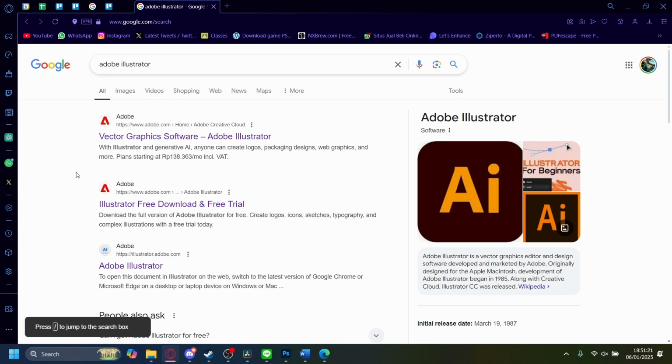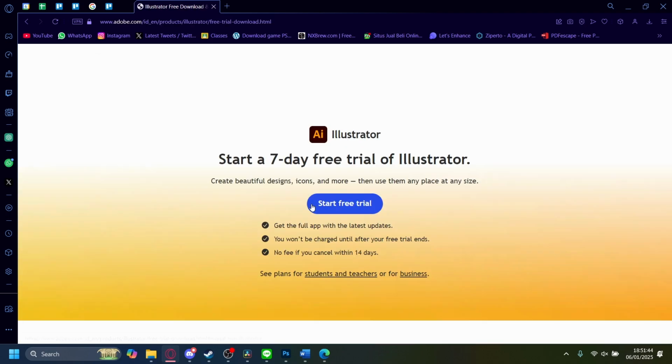Hi, today I'm going to show you how you can download Adobe Illustrator for free on Windows or on Mac. The process is most likely the same for both these operating systems. You just have to go to Google and search up Adobe Illustrator. Here you'll find both of their official websites. It doesn't matter which one you click on. I'm just going to click on this bottom one here.